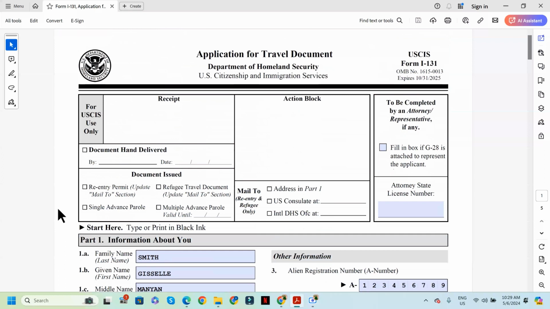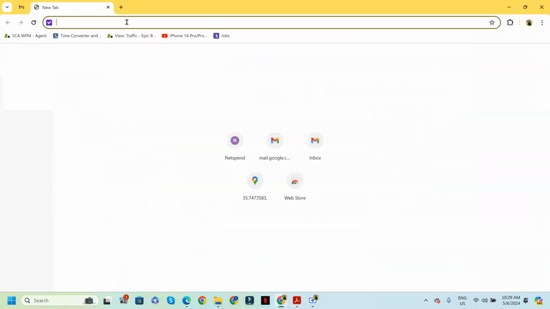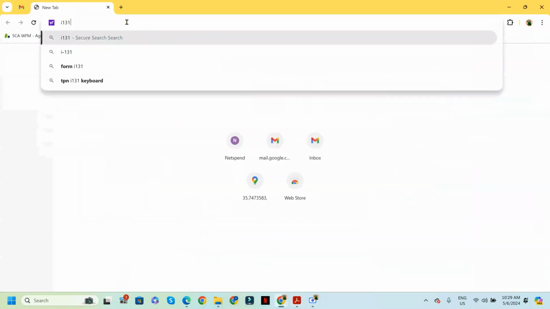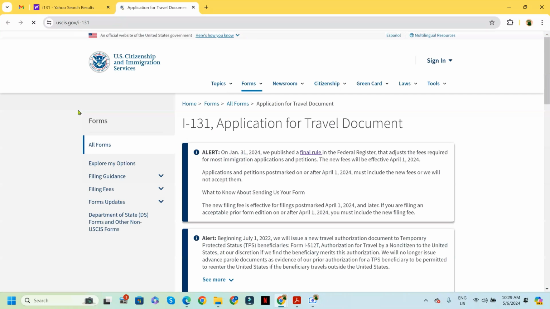First thing is to just type in I-131 on any browser that you're using, either Chrome or Edge. And then the first result usually is from the USCIS government. So this will be the form that you're gonna use. This is the application for travel documents.